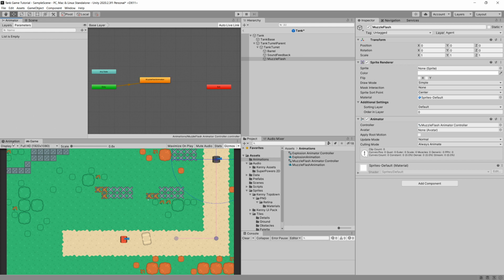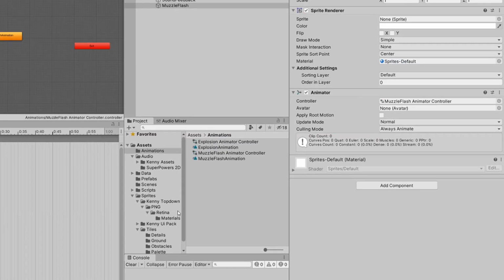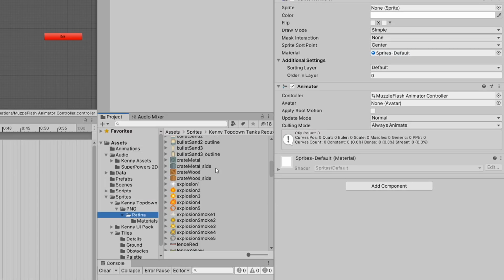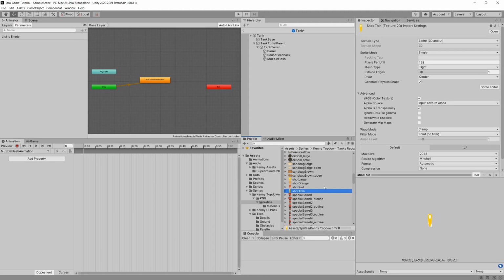now we are going to go to our animation window and we are going to search for the appropriate Muzzle Flash sprite. So let's go to our sprites folder, to the retina folder, and if we slide down we should see the shoot large, shoot orange, and shoot red, and shoot thin. So we are going to use those sprites.